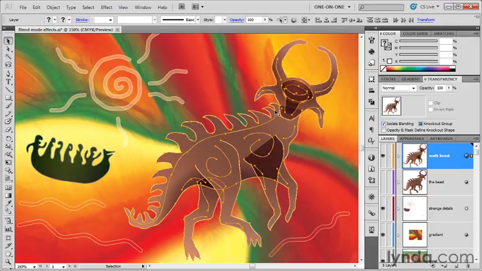We have the gradients in the various paths inside this layer interacting with each other, but they're not interacting with the background at all anymore because, once again, we've isolated the blending to just this layer. That's not at all what I want, so I'm going to turn that checkbox off.